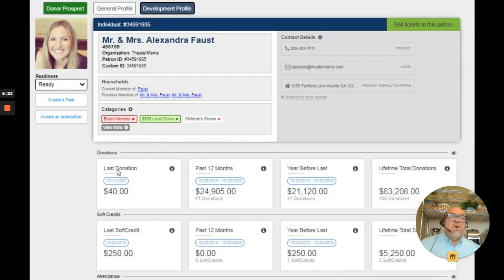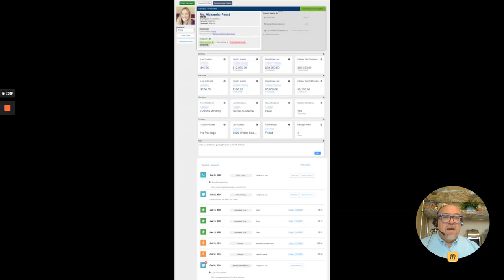And on this page, I also am calling out some important information in this tiles section. You know, the size of the last donation, what she's given the last 12 months, what she gave last year, her lifetime total. We also can track soft credits. And in addition, we can track things like attendance. When's the next time she's going to be in the theater? And we create a timeline of her interaction, including those interactions, tasks, purchases, and donations.